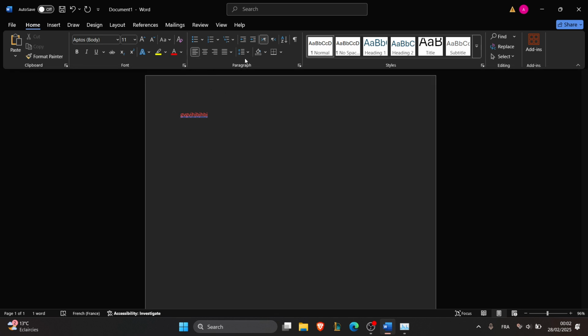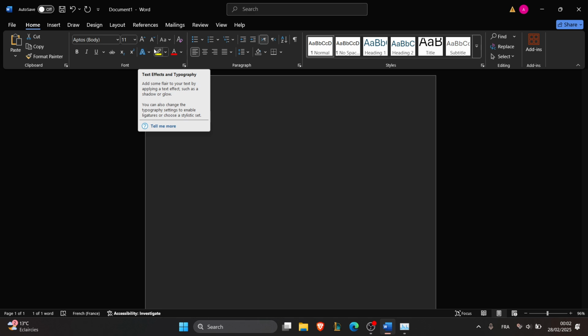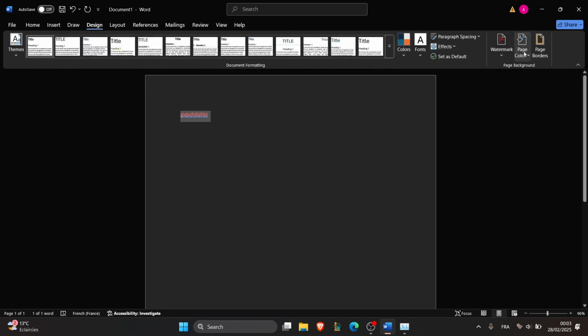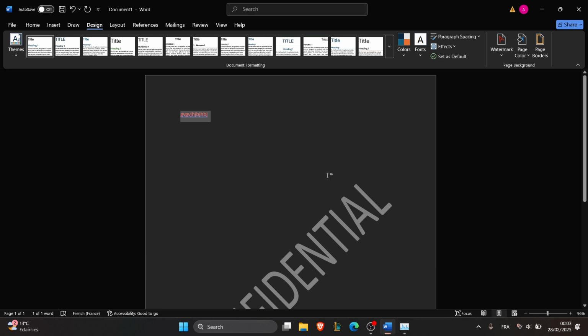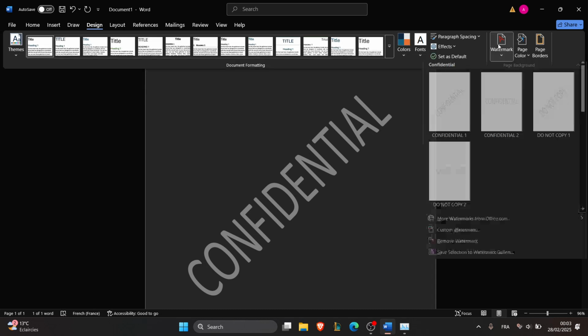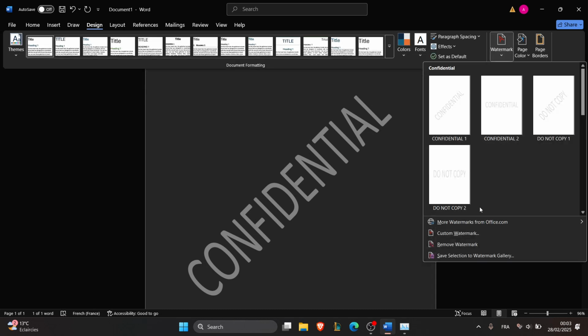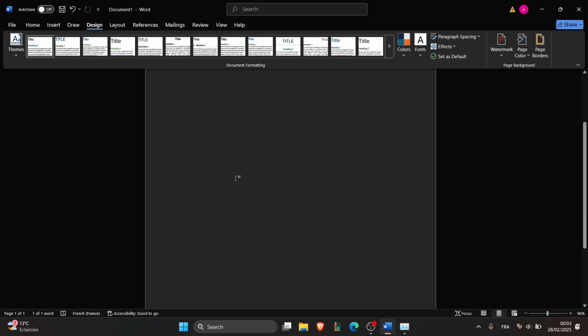As for the third step, is to remove the watermark background, and to do that just go to Design tab and then click on watermark. For example, I'm gonna click on this and I'm gonna add a watermark. And let's go to Design, click on watermark, like this one right here. As you can see, this is the watermark. Now I'm just gonna remove it by clicking on Remove Watermark.